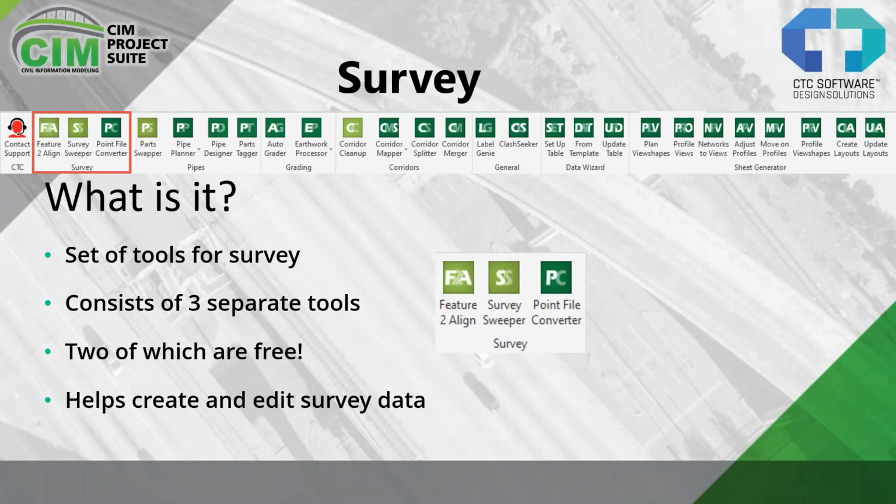So the survey module is up here in the corner. Again, you can move those around just like you can in AutoCAD to put it wherever you want. By default, that's where it lands.